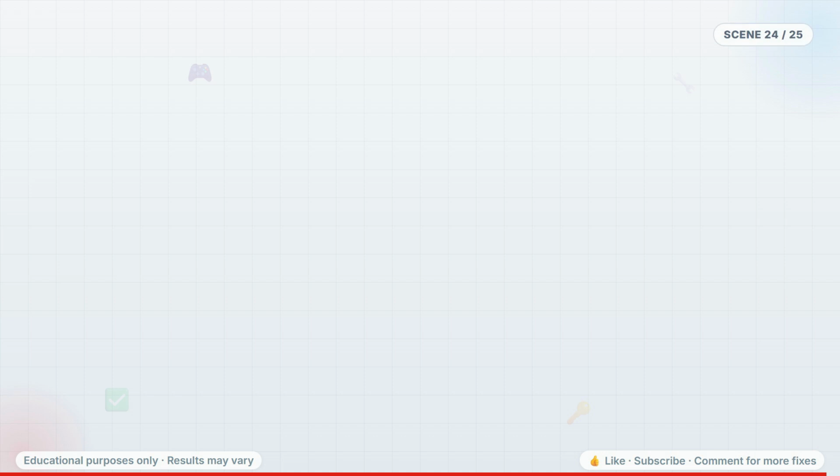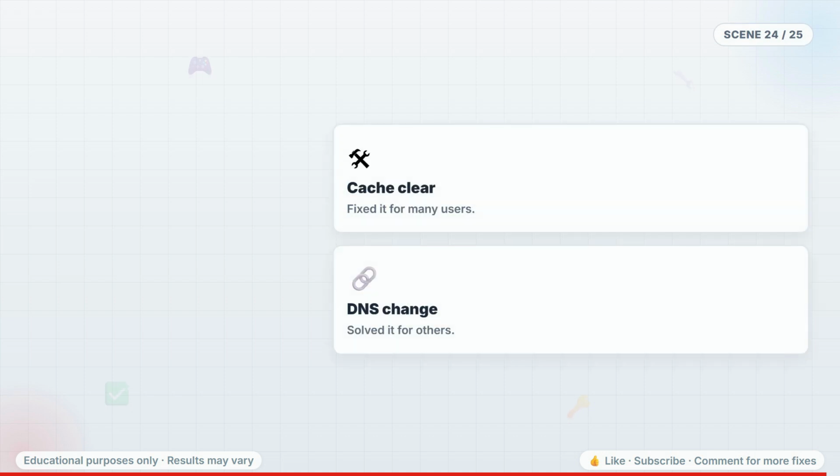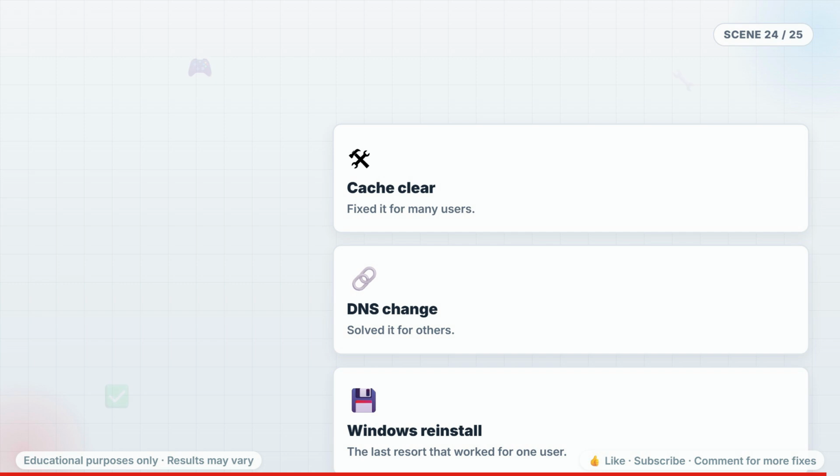There is no single fix that works for everyone. Some users cleared the cache, others changed their DNS, and one user had to reinstall Windows. Reports often spike right after Roblox updates, and they fade when Roblox fixes the issue on their side. Try the fixes in order, and one of them should work for you.